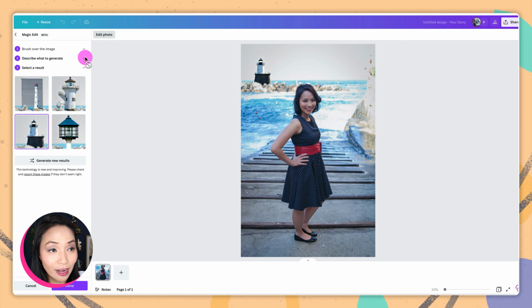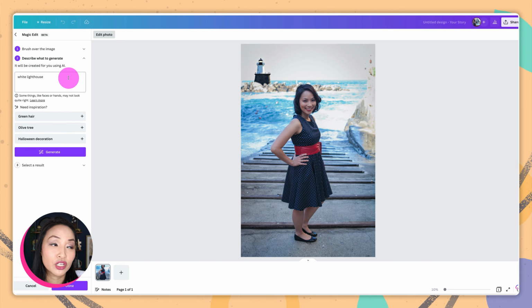Otherwise, you can go back up and you can change the description here. So maybe it hasn't landed it and you need to add a bit more of a description.